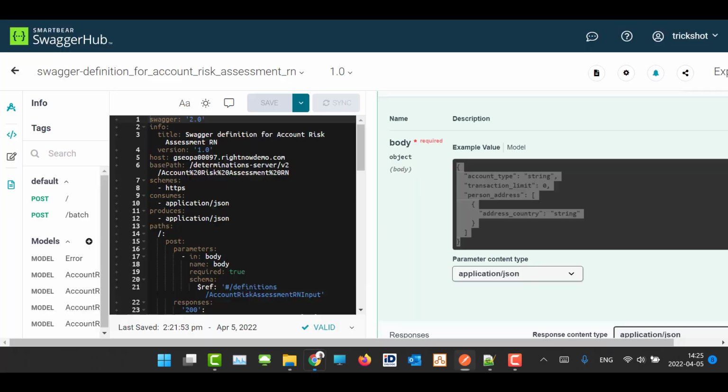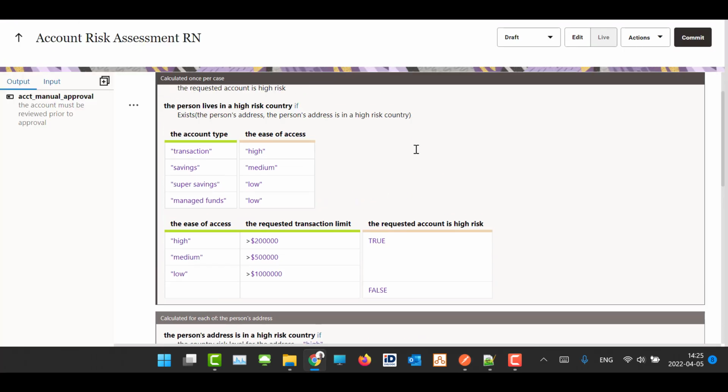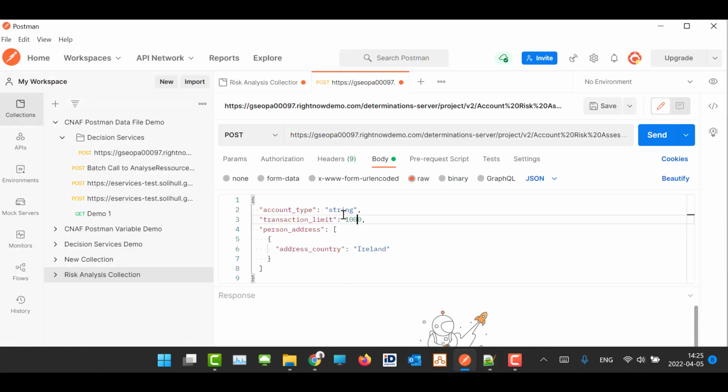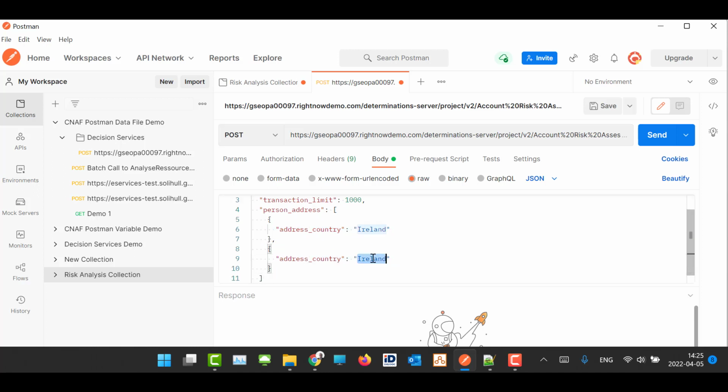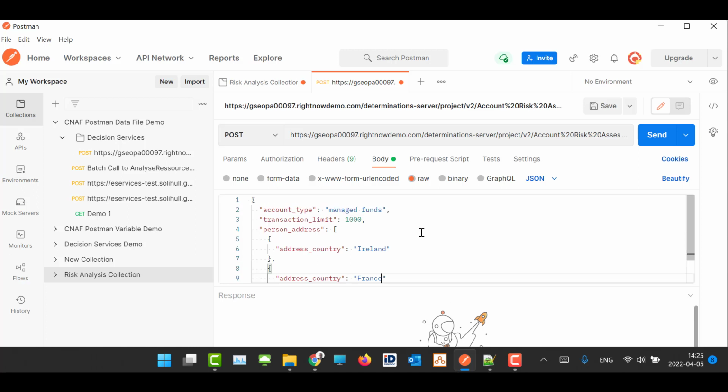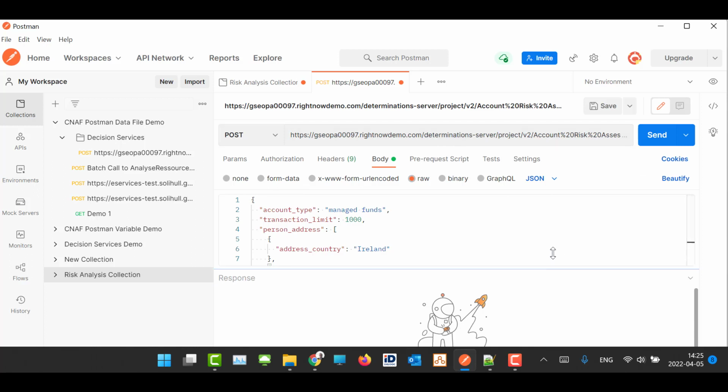And since I have a very bad memory, I'm going to go back in here and look at the account type and say managed funds will be my account type. If I wanted to, I could add multiple people. And let's put in France. So I've used Swagger to help me generate the standard request. I've ensured that authorization is inherited or added to my request. And now I'm ready to click send.